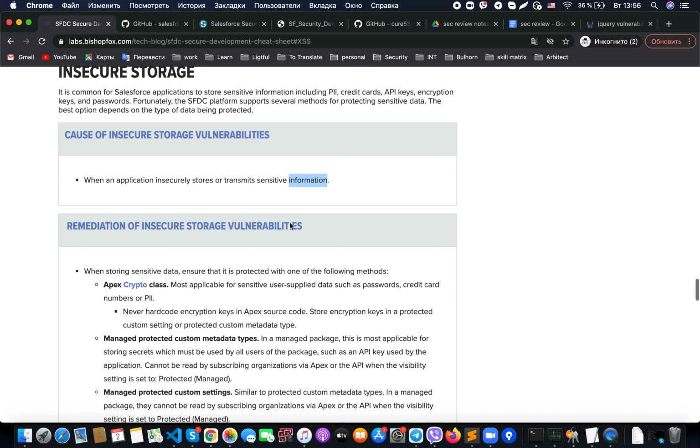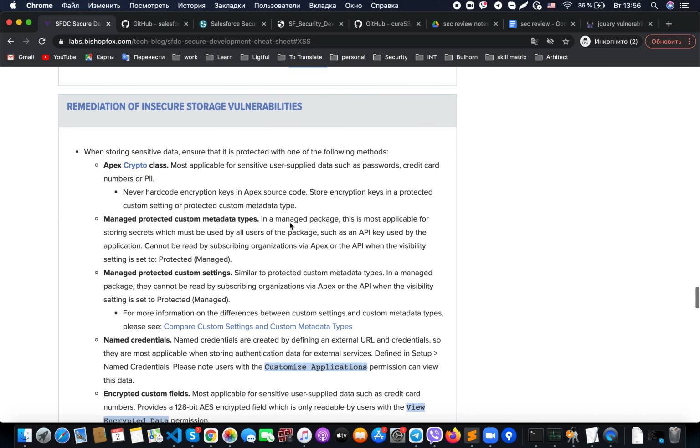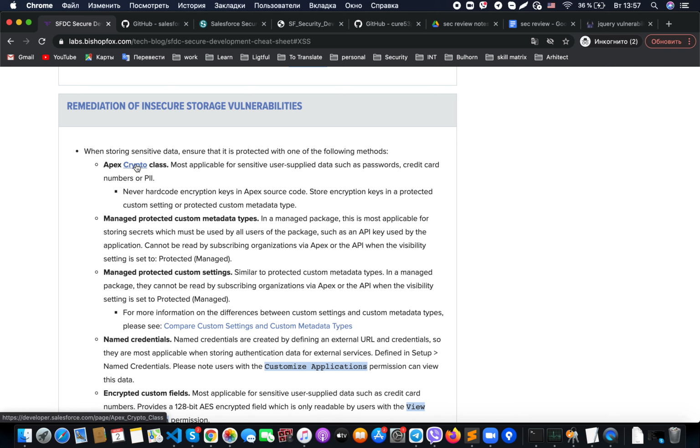So let's now go to the remediation of insecure storage vulnerabilities. When we use sensitive data and store it inside of Salesforce, we need to make sure that it is protected by one of the following methods. One of the methods is usage of the Crypto class. It's most applicable for sensitive user-supplied data such as passwords, credit cards, and stuff like this. Also, you need to make sure that you do not hard code the encryption key in Apex source code. We need to put our encryption key in a protected custom setting or protected custom metadata.